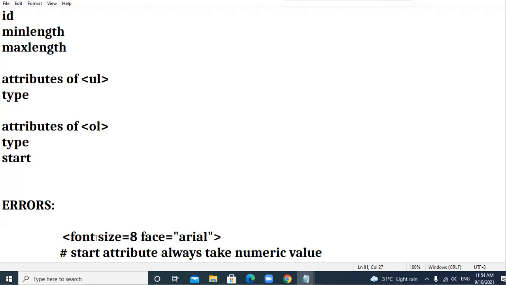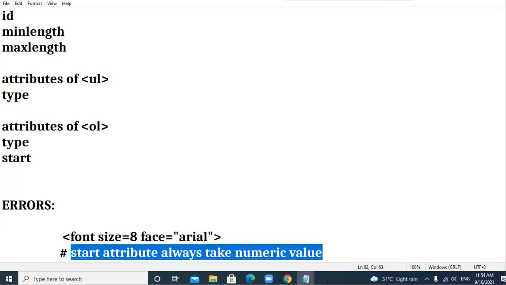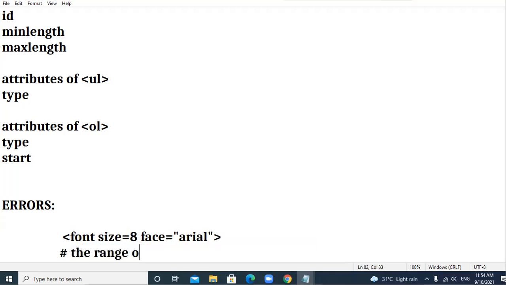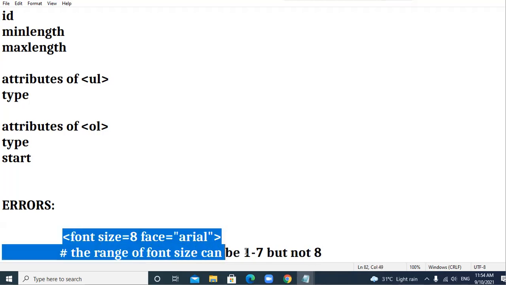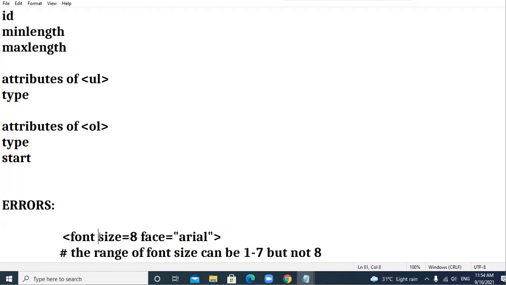Font size cannot be 8. Font size range is 1 to 7. Okay. The range of font size can be 1 to 7, but not 8. Okay. Am I clear? All right.